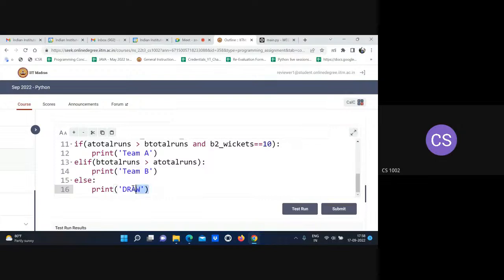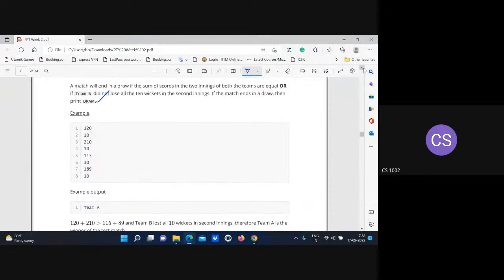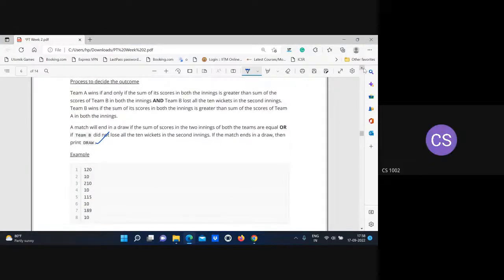Yeah, default case. Okay. Sir, what about the condition that team A need not have taken all wickets? Only for B2 is it necessary? It's a good question. Does anybody want to answer this question, those who know very well about cricket? What is the question? Can you repeat the question?